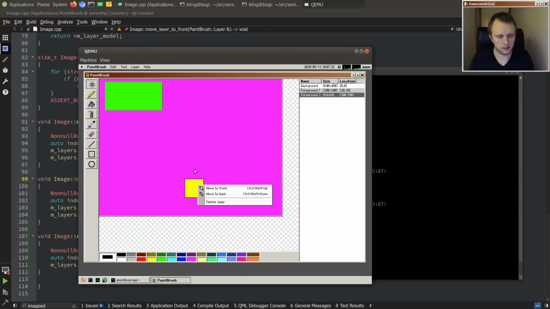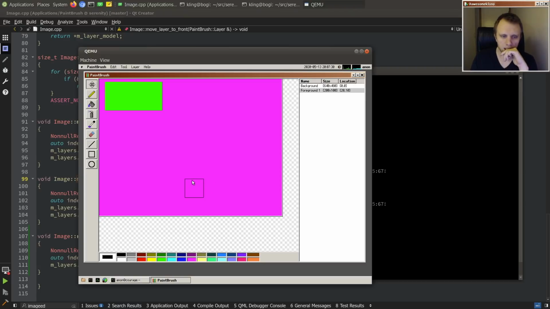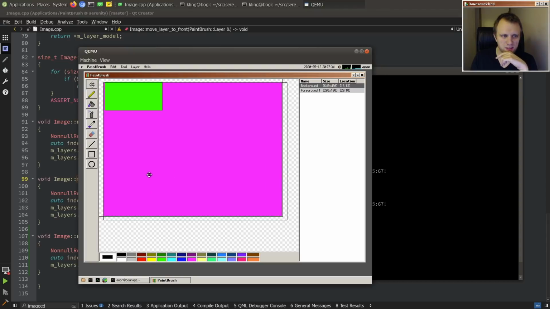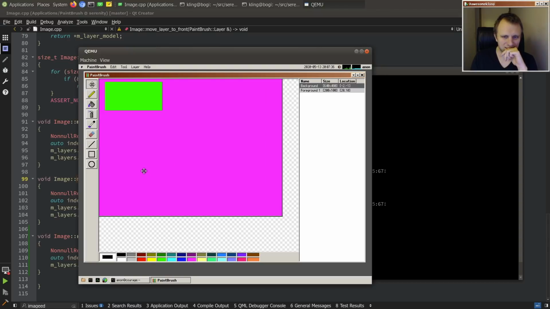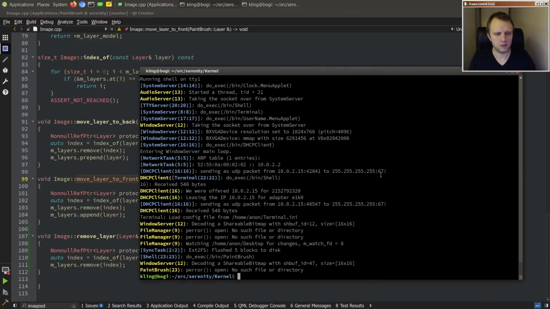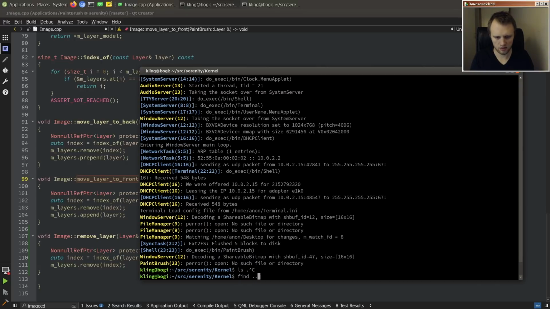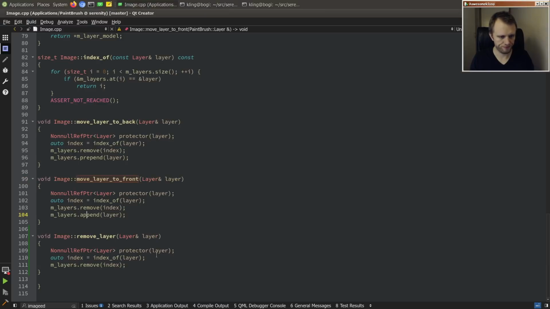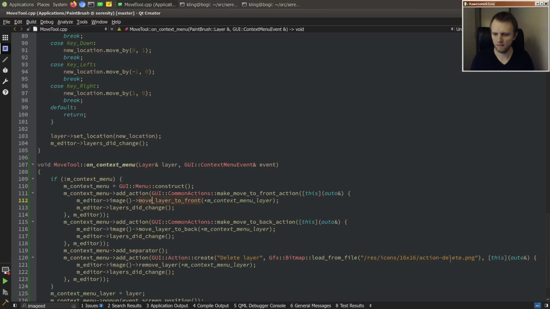So we have delete layer, so let's delete one. Click, and it's gone. But the outline was still there for a brief moment. Was it like that? Also, I'm not seeing the delete icon, so base, res, icons. Oh, it's just called delete. Okay.